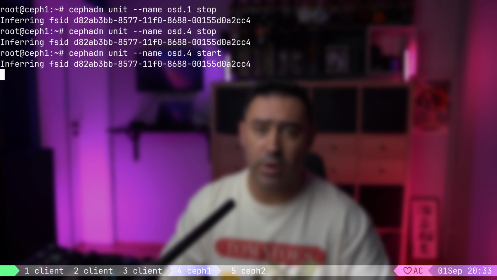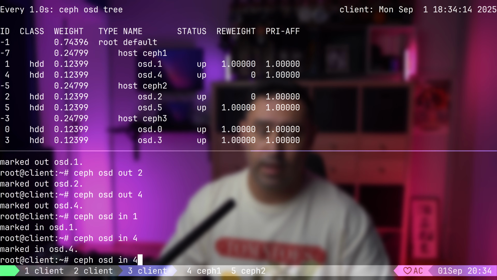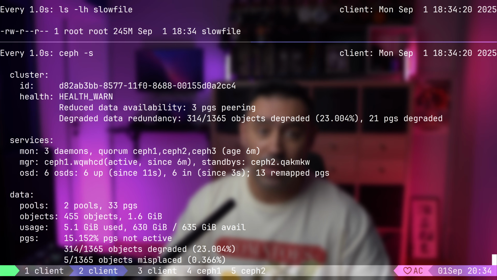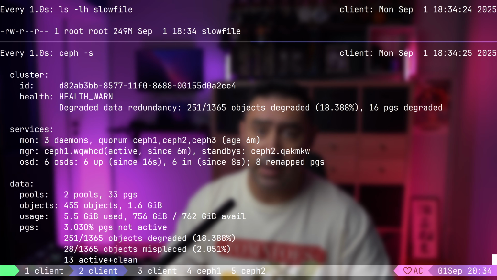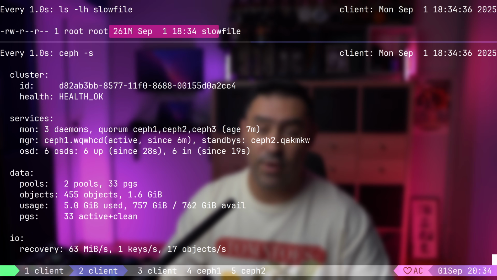Finally, let's bring our OSDs and node back online. And once everything is back, Ceph immediately heals, re-replicates the missing data, and returns to HEALTH_OK. Our file write was still uninterrupted the entire time.